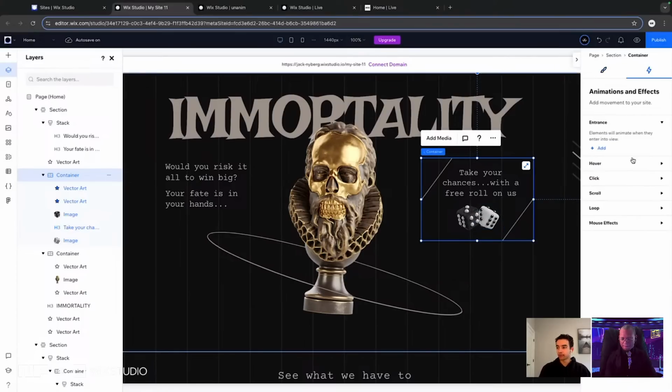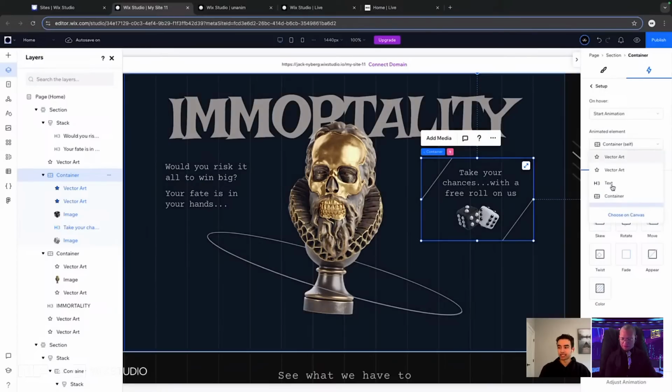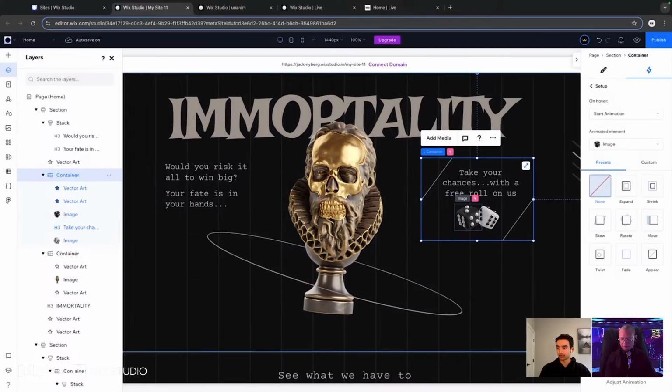So in the container, we are going to grab a hover animation, just like so, okay? We'll hit add, but we don't want it to be the container itself. We want to choose on the canvas. And I like coming over the layers panel and just grabbing one of the dice, like so. We want a move animation. And if you didn't want any of these, you can actually set up a custom animation yourself.